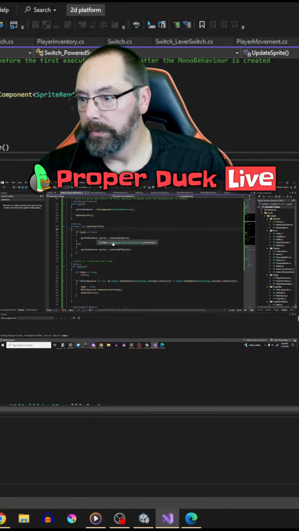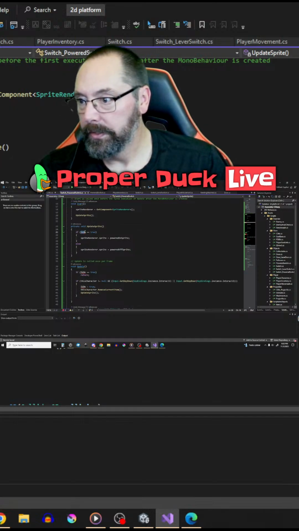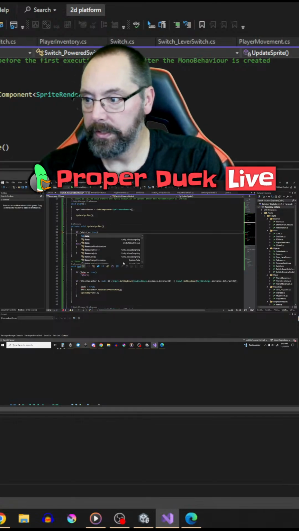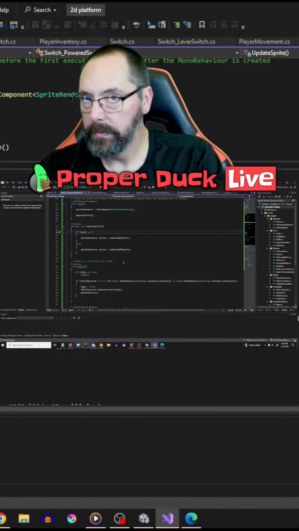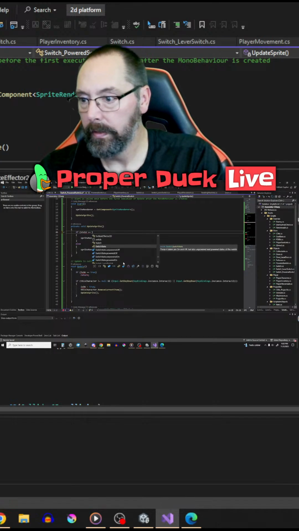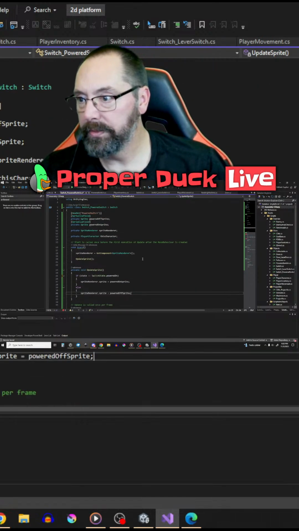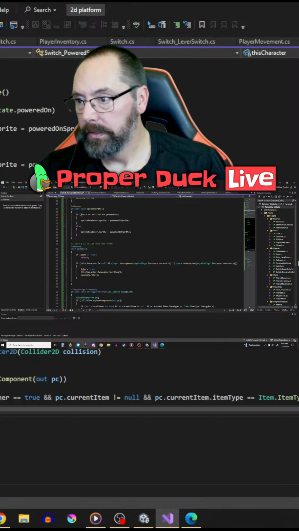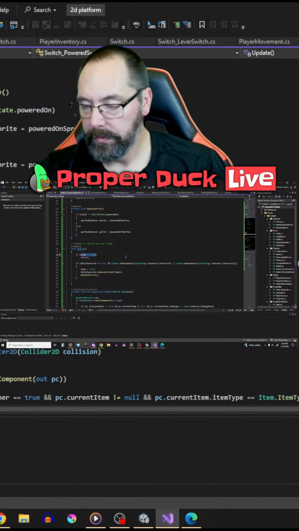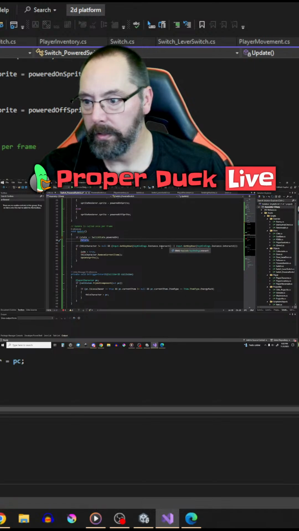If is on equals true, this, okay. So in this it's going to be if state is equal to powered on, then show the powered on sprite, otherwise show the powered off sprite. Those are there. And same thing here. If it's on, we just return true, because we don't have to deal with any logic anymore.